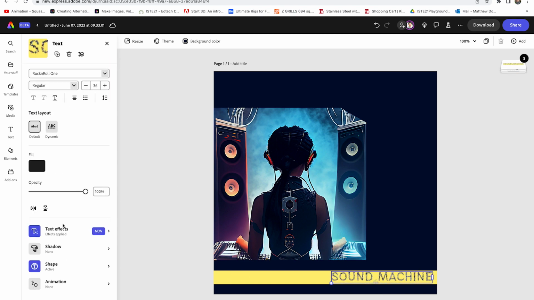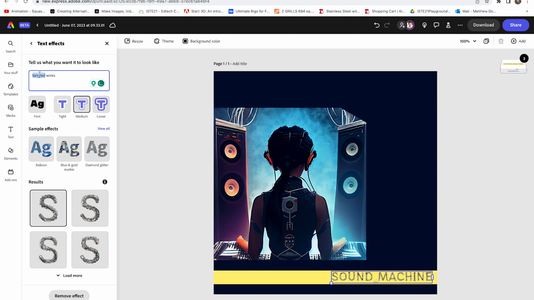If you don't want this to look like wires and we want this to look like motherboards, let's see what that comes out as. We can quickly with the click of a button. Sure enough, I love that one right there. Give it a few seconds and all of our text is motherboards.